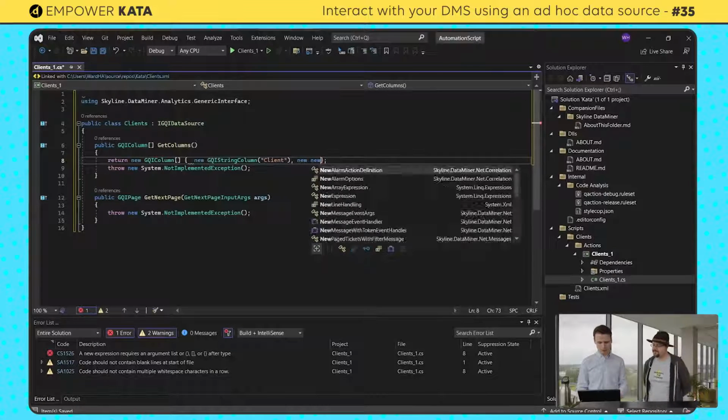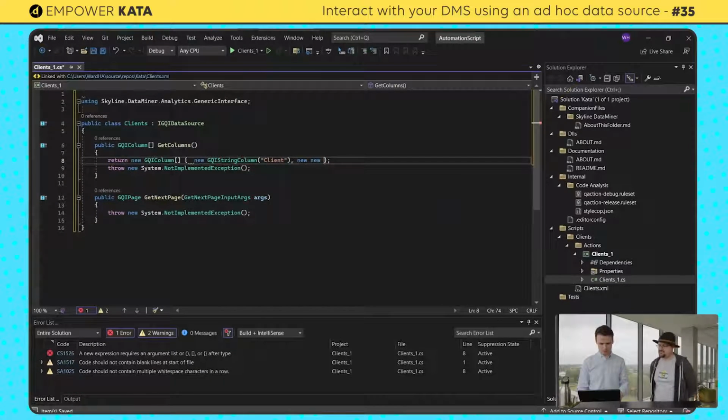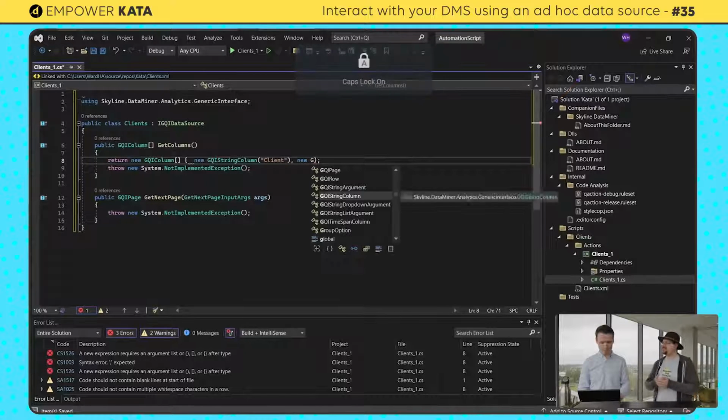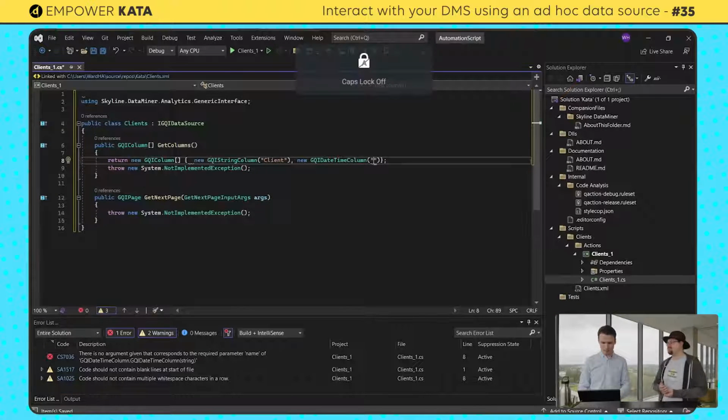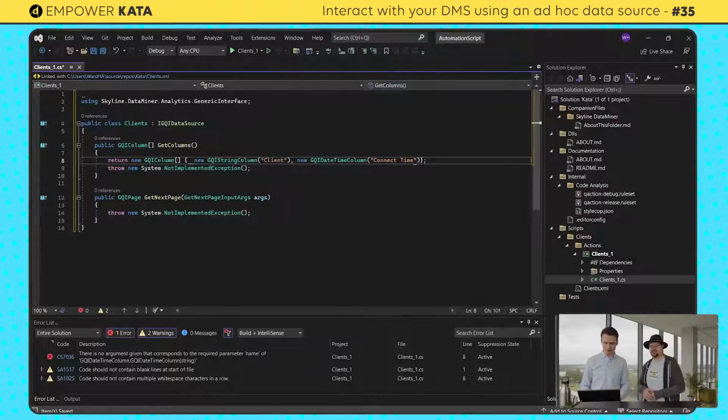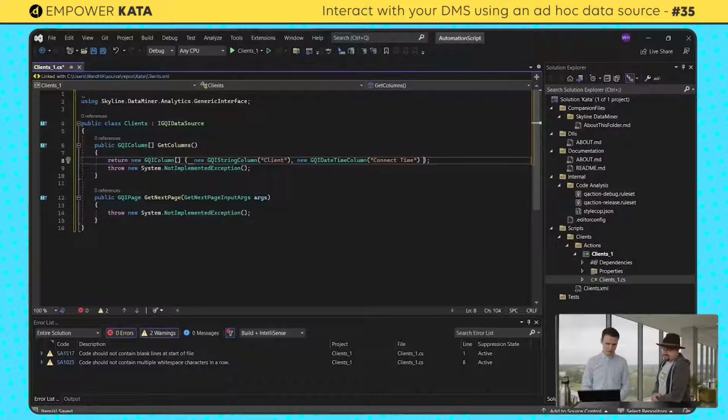So we can use the new GQI. Right. So defining the types that will be in those columns, it's going to be a string type. It's just going to be some text. Yes. And then the other column being the datetime, because we want to know since when were they connected. Yeah, indeed. So we have now returned these two columns from within our method.